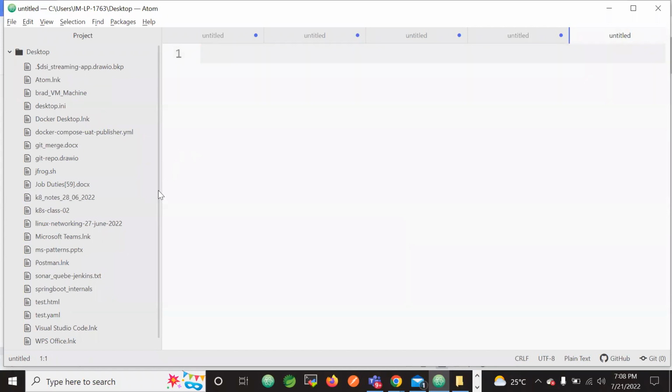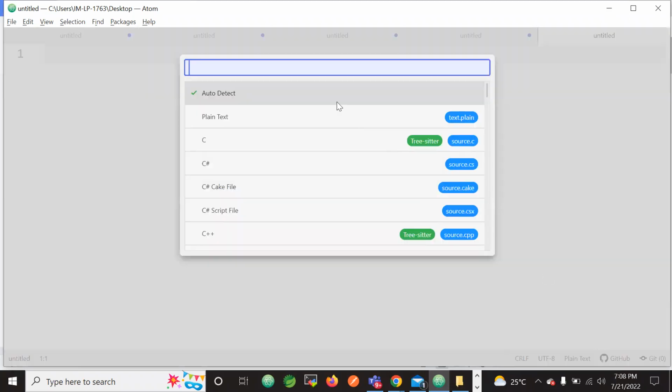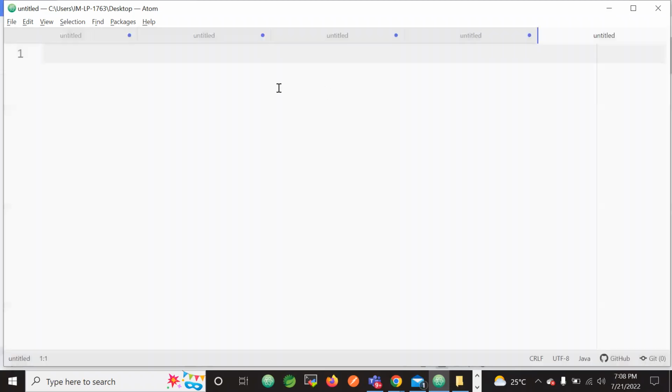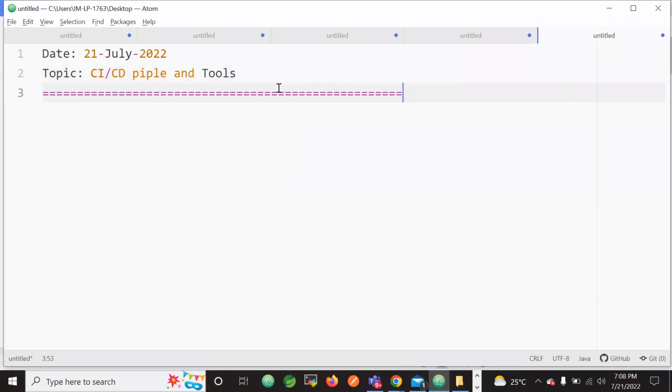That's okay. So let us discuss now project 1. This is a good idea. So let me discuss the complete flow in the 4 projects. Date is 21st July 2022. Topic is CI/CD pipeline and tools. So in this CI/CD pipeline and tools, project 1.